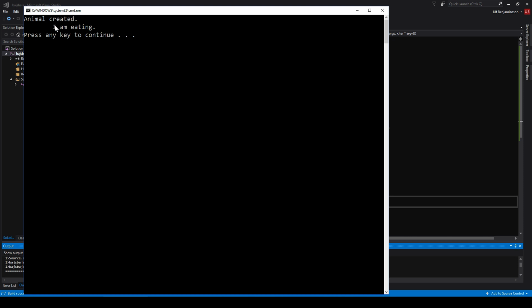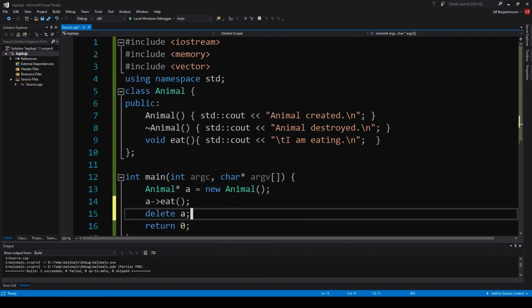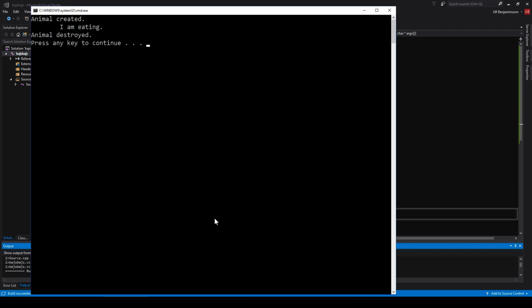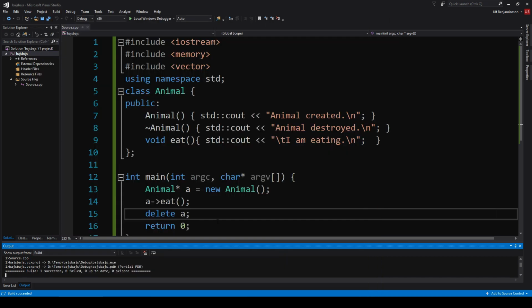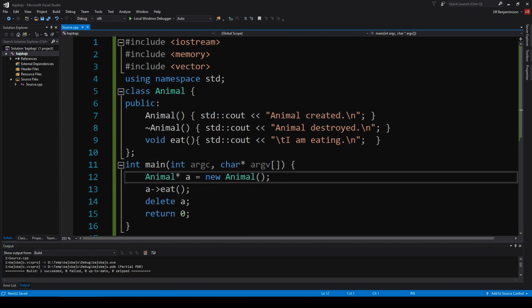We have created it, we're feeding it, but it doesn't die. So for that to be cleaned up, we have to manually call delete A, or delete whatever the name of your pointer is, when we're done with it. Here we go. So created, eating, and destroyed. This is not trivial to get right in real code with more complex logic flow through the application.